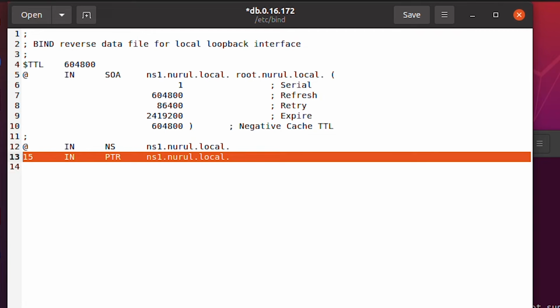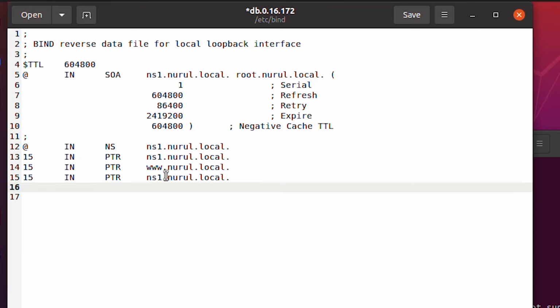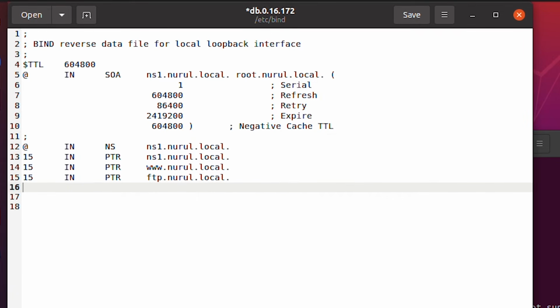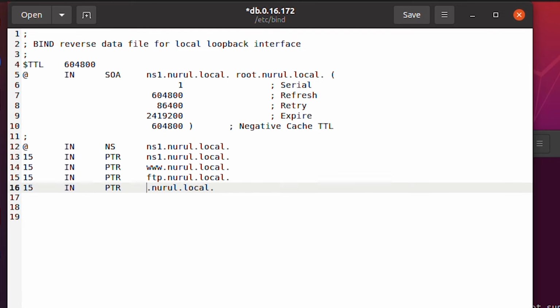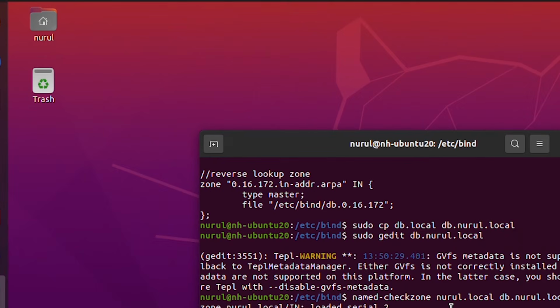Another would be the same IP for www, and I also used FTP, and I also used mail. Okay, so that's all. I'll save and exit.